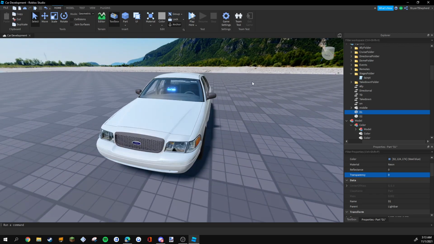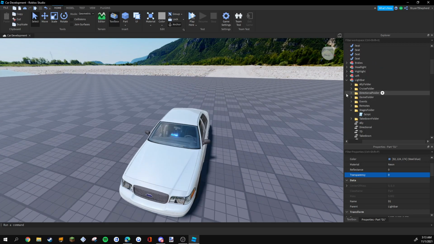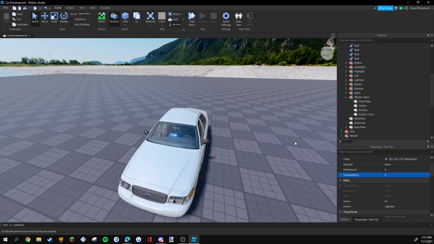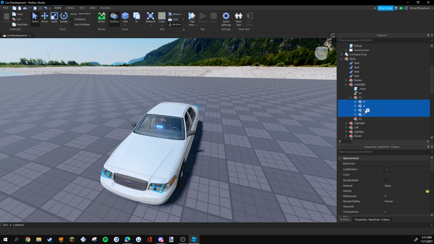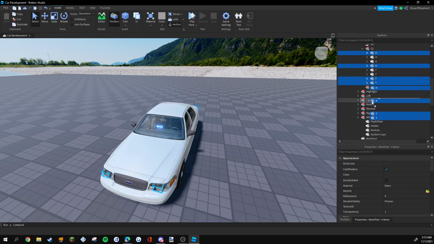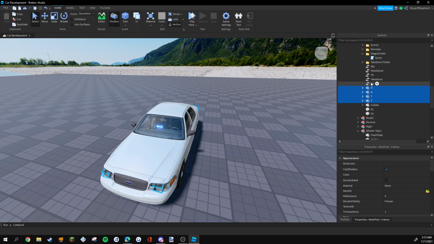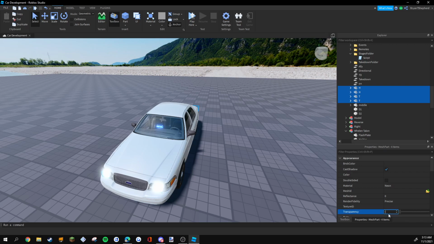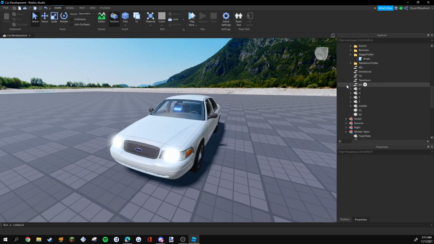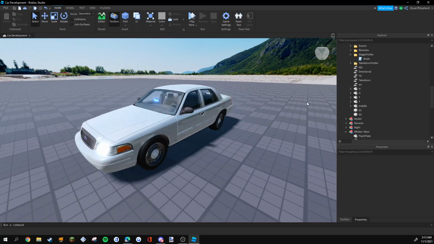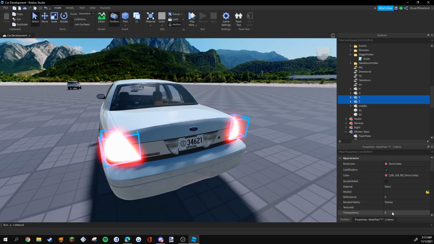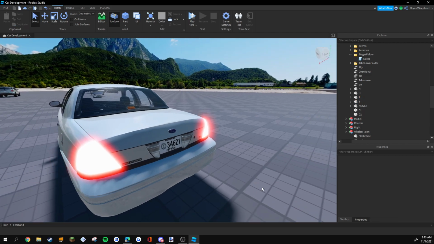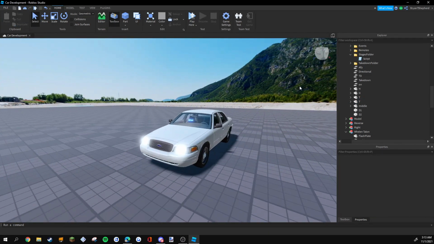We're going to do wigwags real quick. If you're wanting to do wigwags for your car, what I would do is go to my headlights, G1, Control D, and then move these to my light bar. Make sure you don't grab all of it, just the headlight ones. And then I check the transparency to 0.